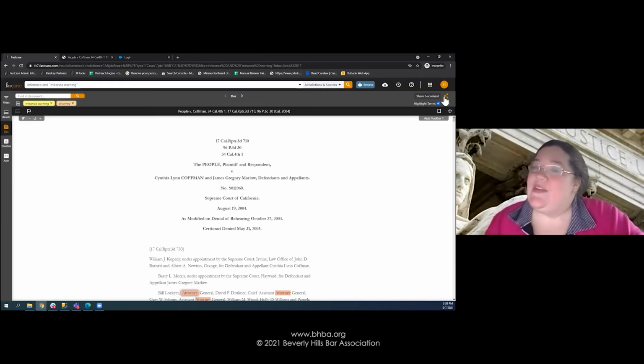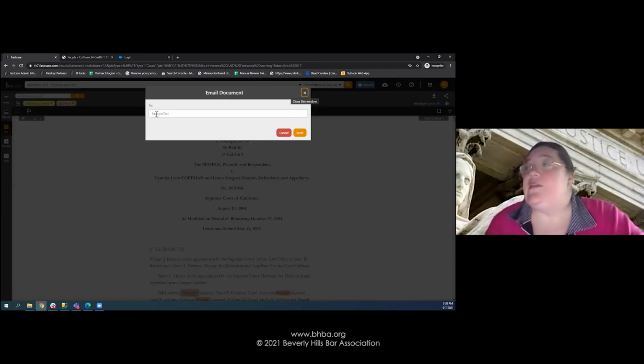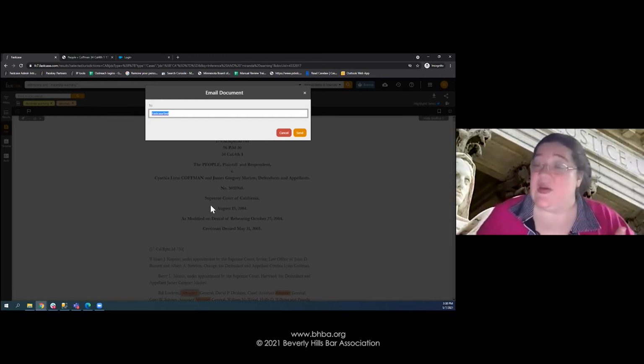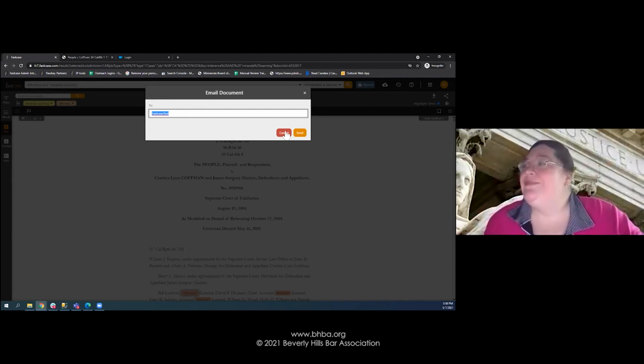Also available from this sharing menu, you do have the option to email a document directly from Fastcase. All you have to do is enter the recipient's email address right here, and the document that you've selected will travel in the body of the email. So you don't have to worry about, is there an attachment? Did the attachment go through? It'll travel in the body of that email.